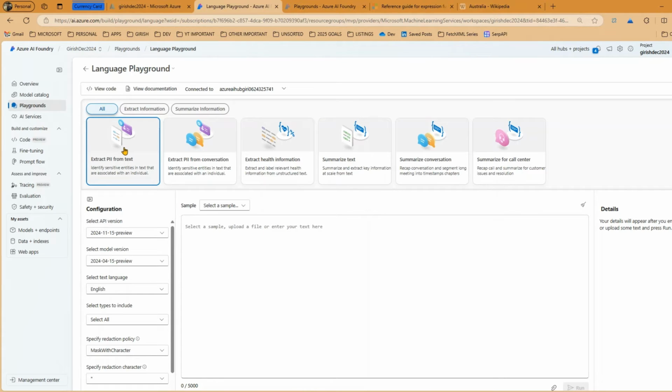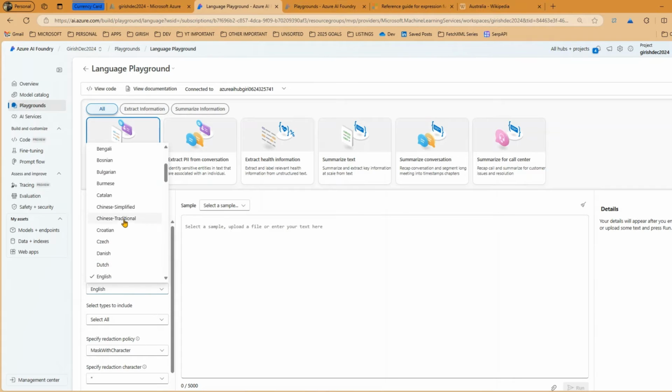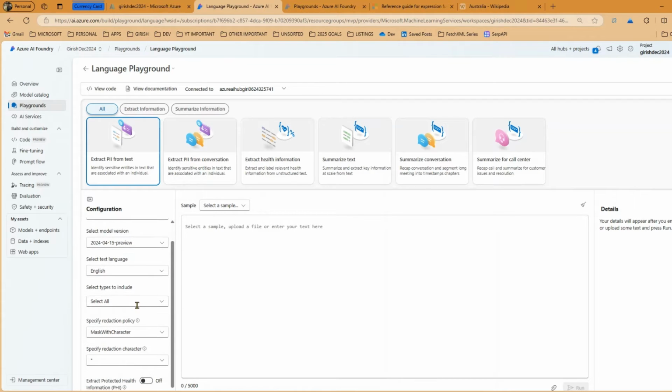Now to start with, extract PII from text. What it does is extract the personally identifiable information from the text. On the left hand side, you have an option to select the API version, which is a preview or GA version. I'll select the preview version. Model version: you can select whatever the model version is. Text language: you can work on multiple languages. As you see over here, these are the different languages which are currently supported. So it's huge. Select types to include.